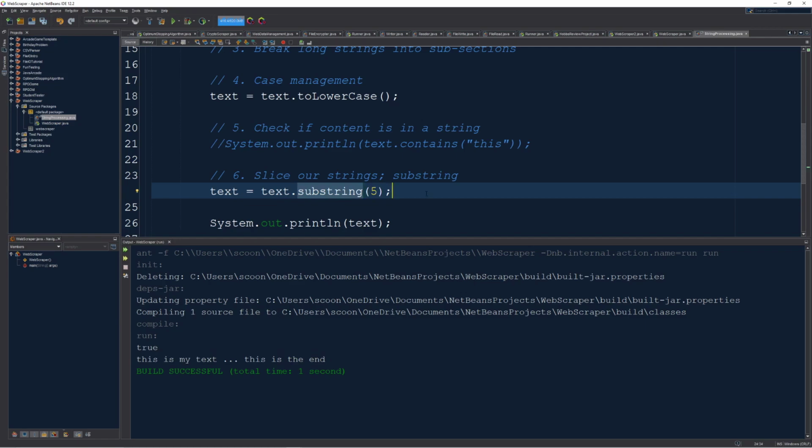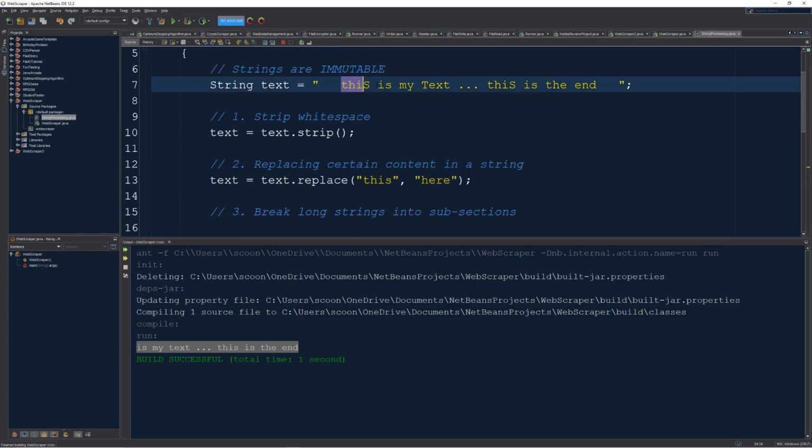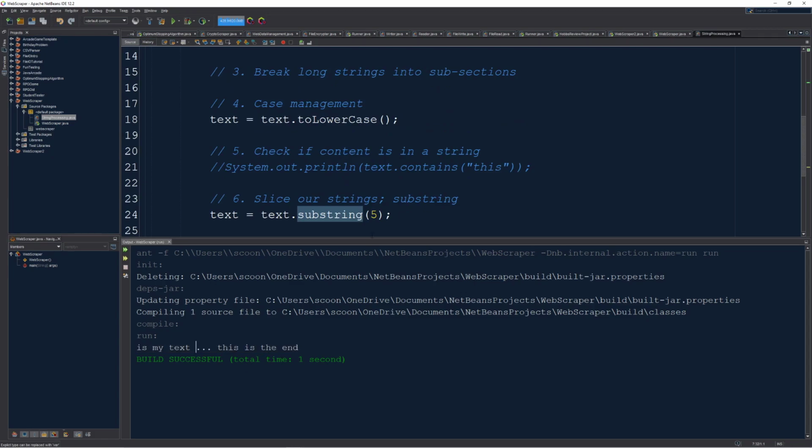But what if I start from position 5? Now I should see that it just says "is my text." This is my text. 1, 2, 3, 4, 5 entries in. This is 0, 1, 2, 3, 4. We start at the 5th element, "is my text." The 4th element should have some white space in front because it actually pulls that white space character with it.